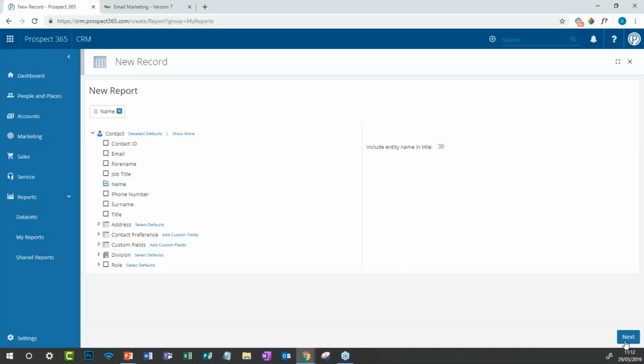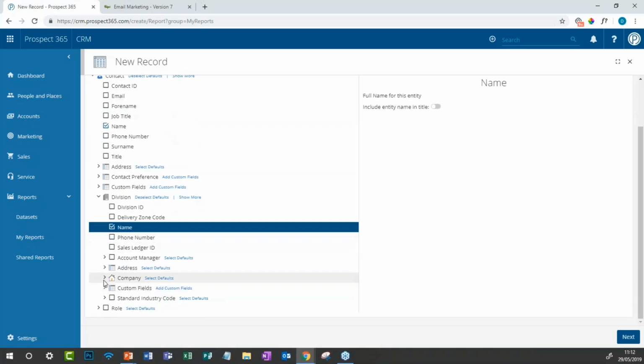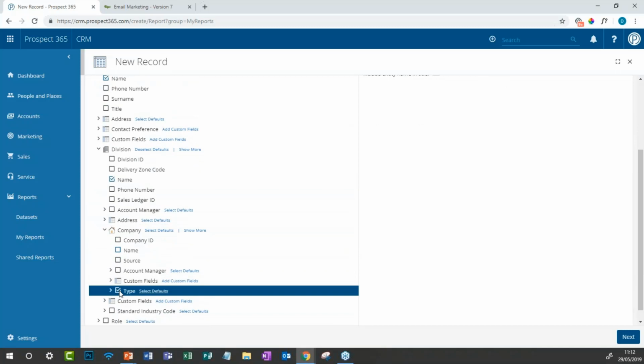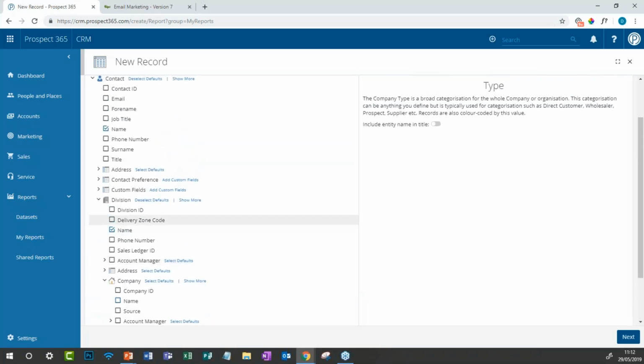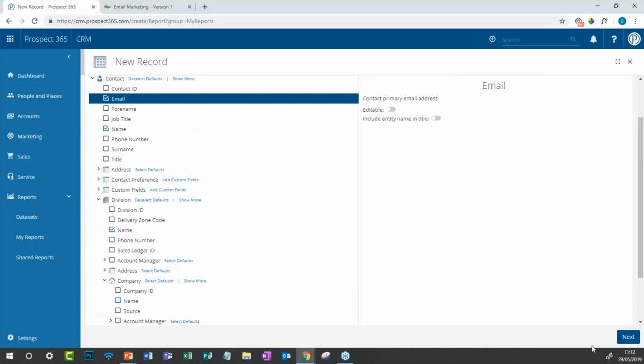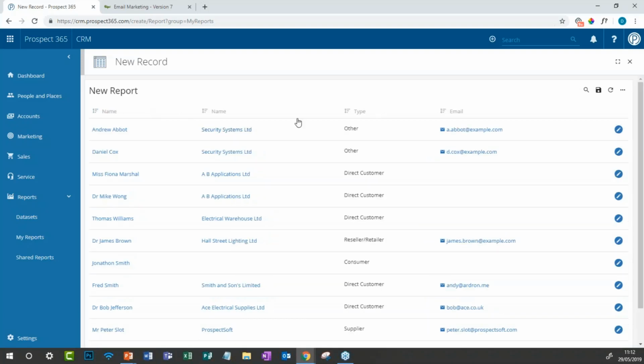The next step is selecting which columns we want in our report. For example, I might want to see their name. I might want to see their division name. So what company do they work at? I might want to see what the company type is. Are they a prospect? Are they a customer, a supplier, and so on and so forth? You can basically select these here. I might want to even see their email address, and then I can press next on the bottom right. So now all those things that I just chose are now my columns for this report. These are the things that are displayed in my report.